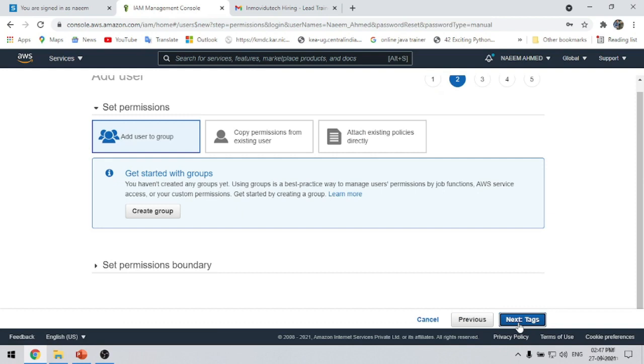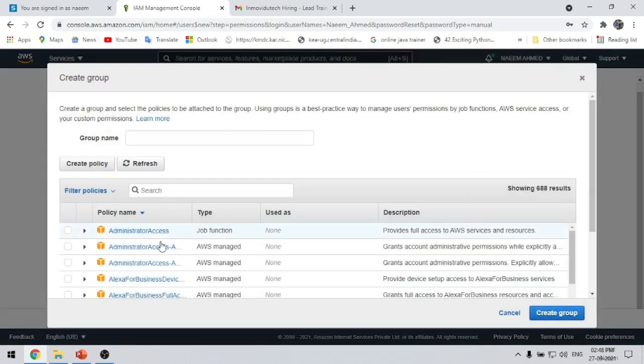Here is the place where we can add the user to a particular group, or you can create a group yourself. So let me create a group as well. I will create a group called administrator. So, create group. The name of the group I am going to create is admin. The name I have given is admin.